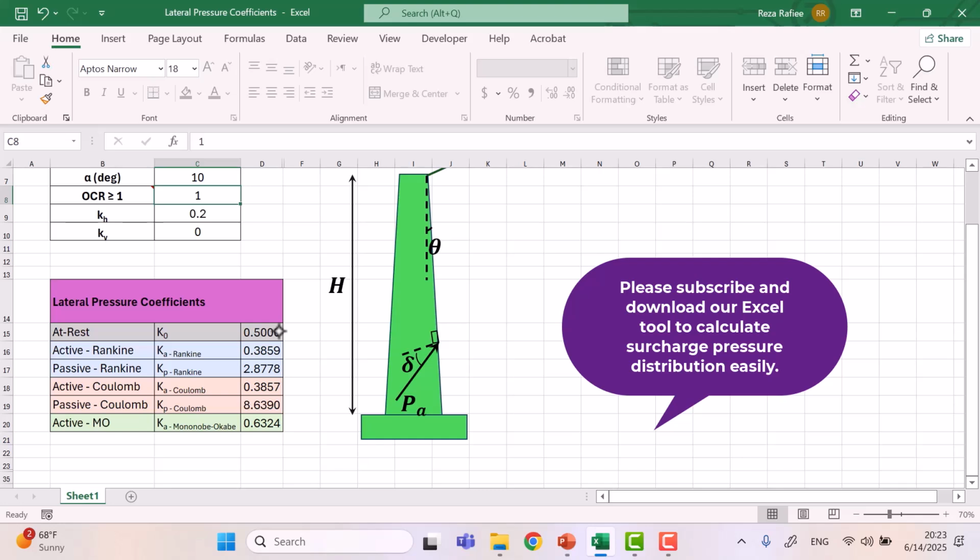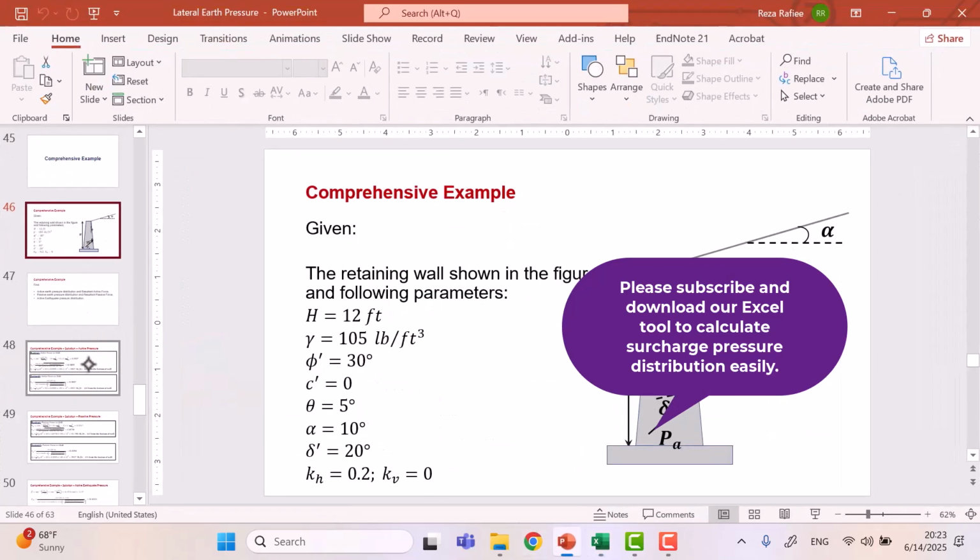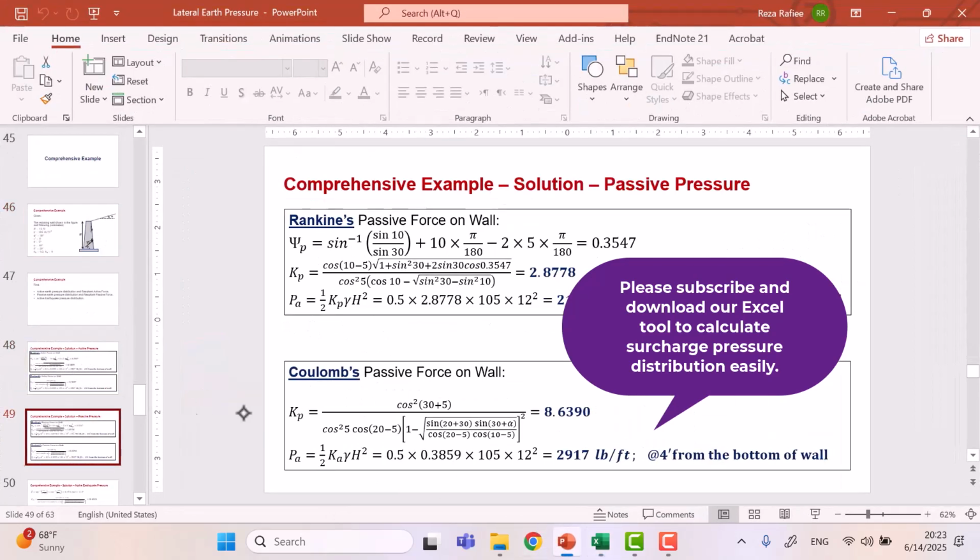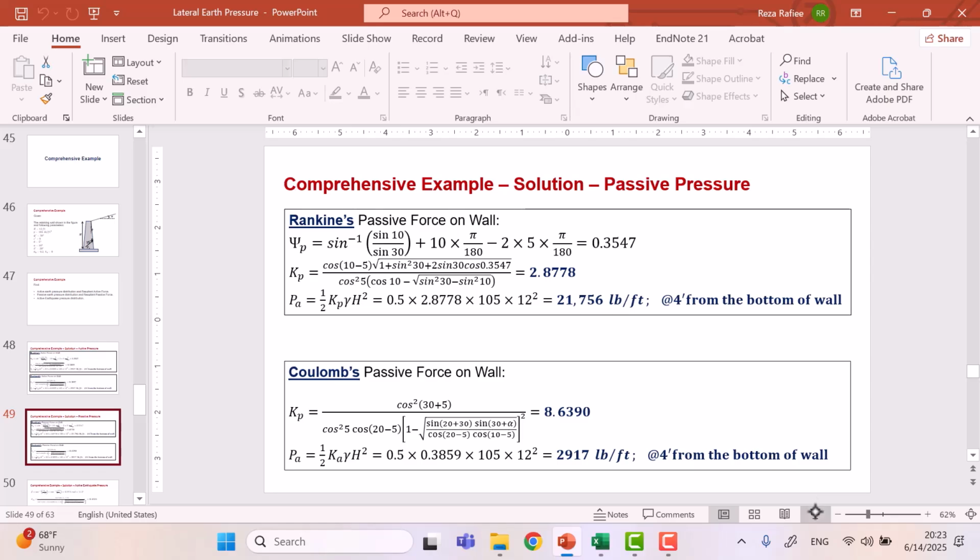So if you see, you will have all of these values here. The at rest would be 0.5. Active Rankine would be 0.3859 as we found in the slide, and active Coulomb would be 0.3857 as we found together. Now let's move on to the passive forces.